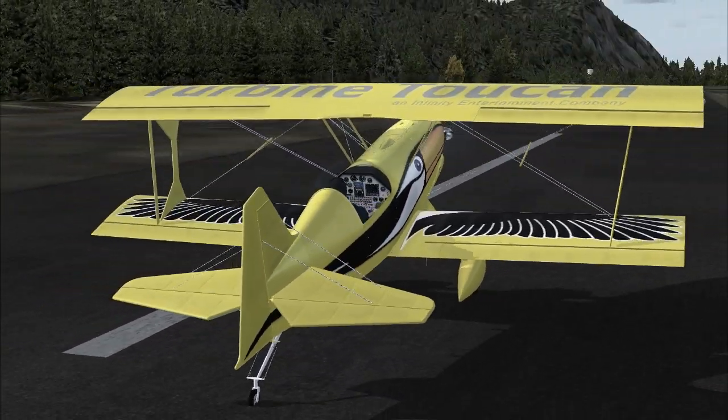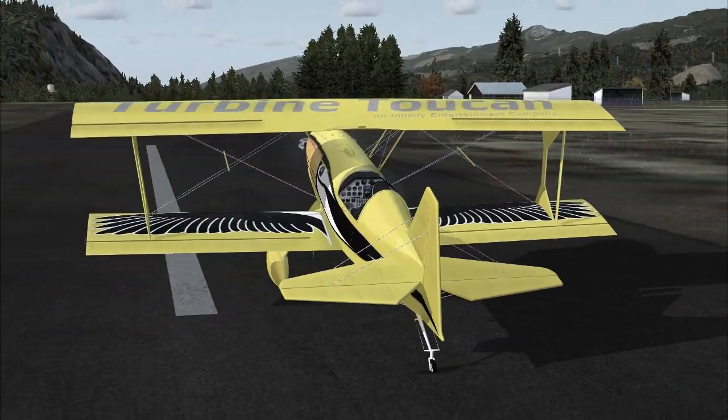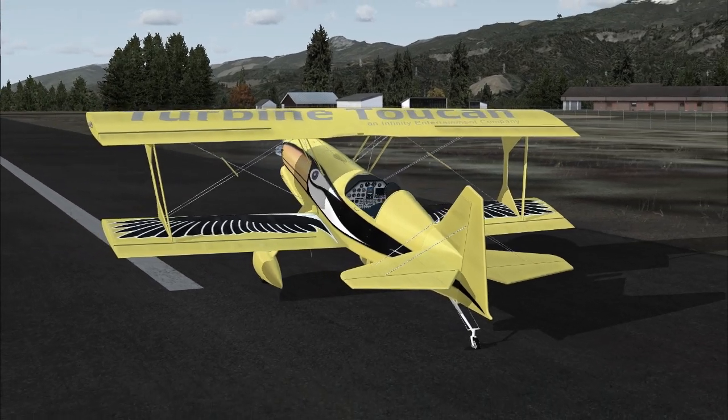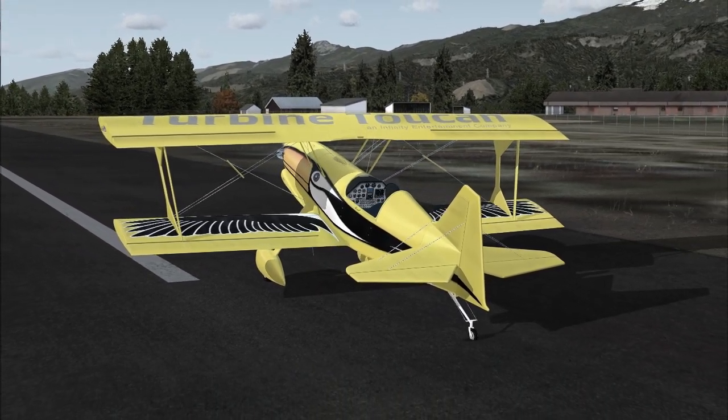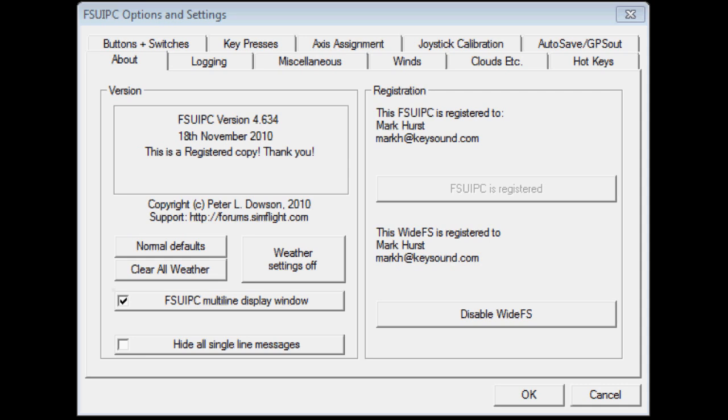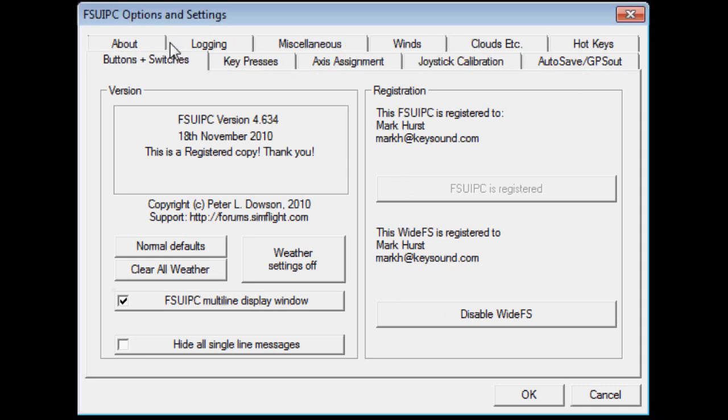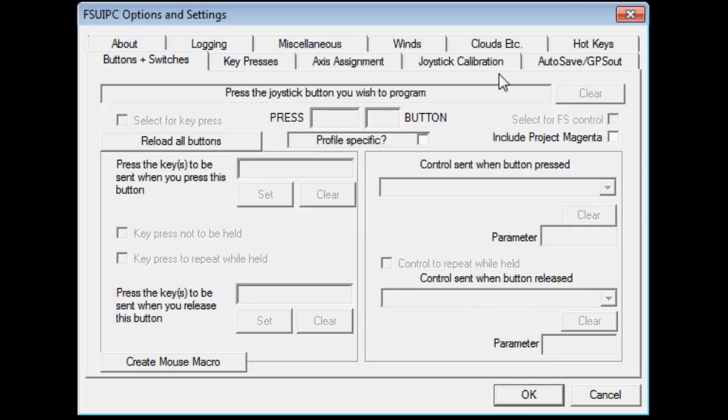The problem is FSX can't automate this, so we need to juggle two key presses and the power lever, and in practice this is far too fiddly. But we can automate it with FSUIPC. So if you open up FSUIPC again, go to the buttons and switches tab, click profile specific as before, and then pull the throttle lever back into its reverse position. You should see button 20 selected on joystick 1, or that's what it is on my setup anyway.